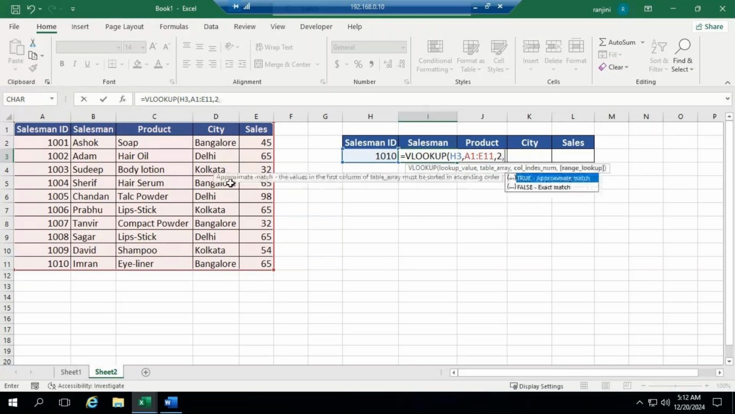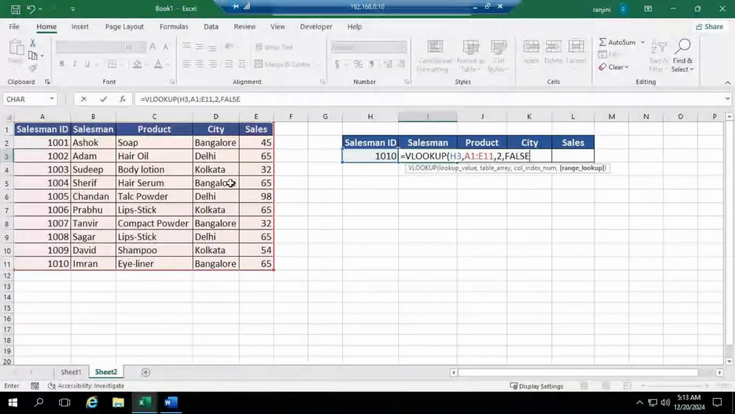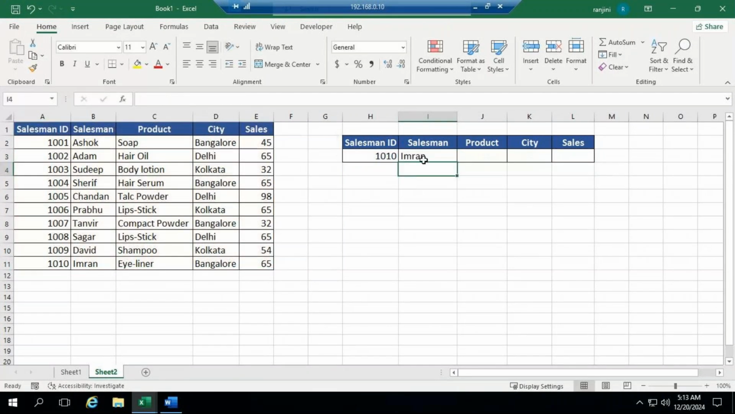Next, I want the exact match. Select exact match. Exact match is false. Approximate match is true. So close the bracket, enter. Now you have got his name. His name is Imran.